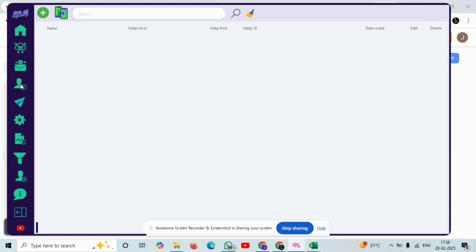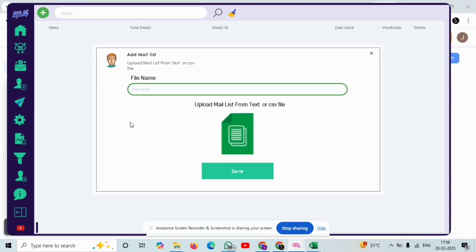Then we have this data manager option. This is nothing but your contact list. So if you have to import your contact list into the software, we have two options. Either you can import it with a text file or by using a CSV file. We'll see both of them.